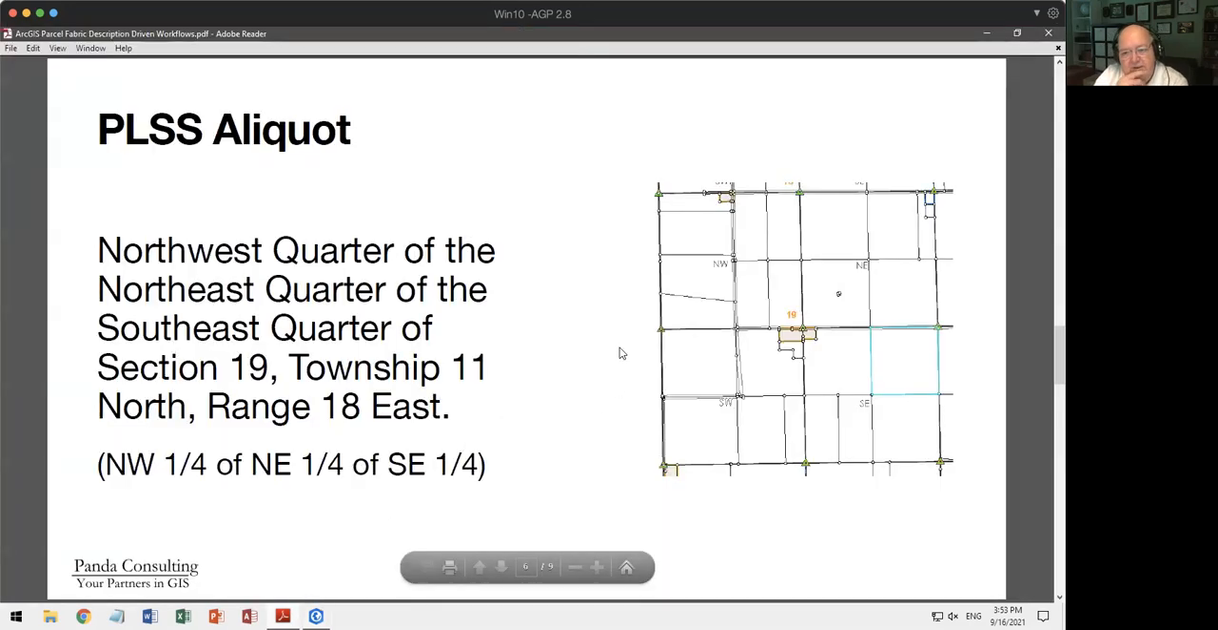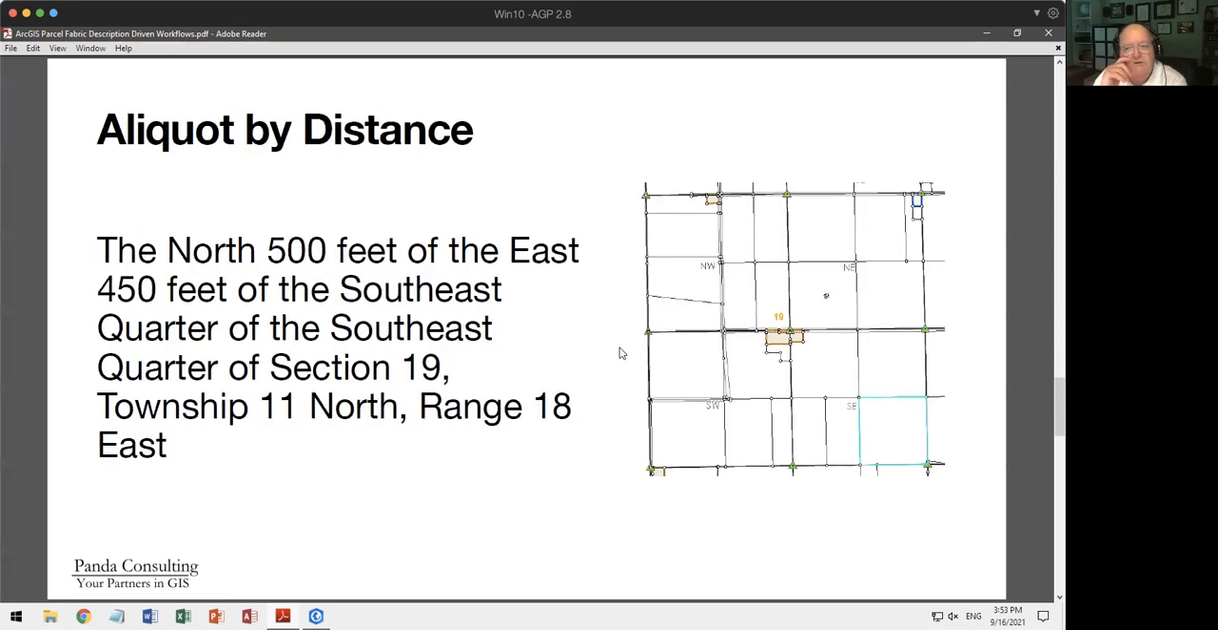So in this case, I went and did a division of this. I created the northwest of the northeast of the southeast of 1911-18 on here. Showed you that the PLSS aliquot is a distance measurement. So the other type of an aliquot is not PLSS, but it defines something as a distance. The north 500 of the east 450 of the southeast quarter of this, of this, of this.